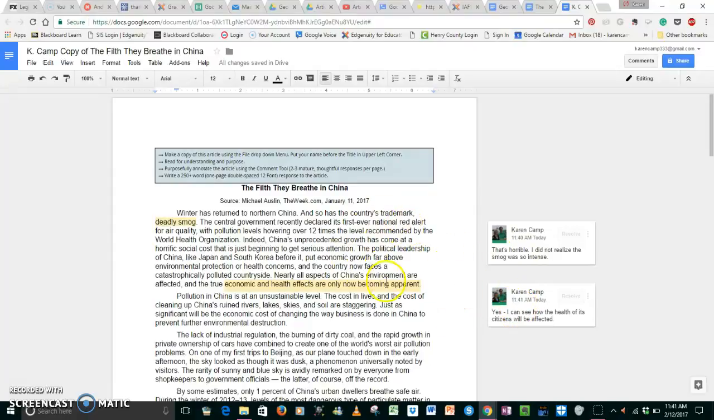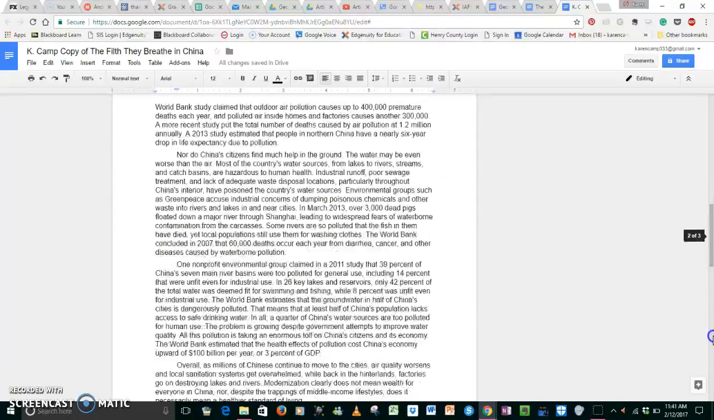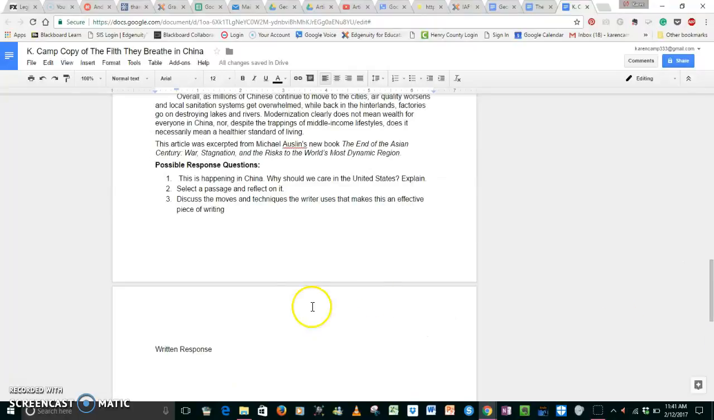So you can do as little as one comment every about 2 paragraphs. If you want to do more, I welcome that. I kind of recommend that you do as much as possible so that you get enough to write about in your written response down here. Now it's going to give you some response topics. You can choose 1 or 2 or 3 of these if you want to.